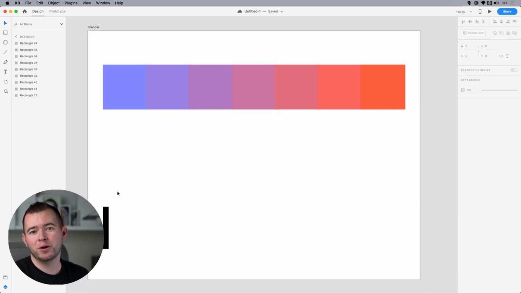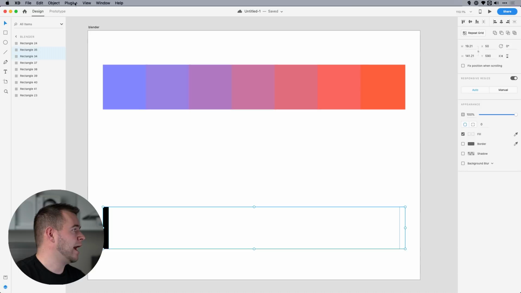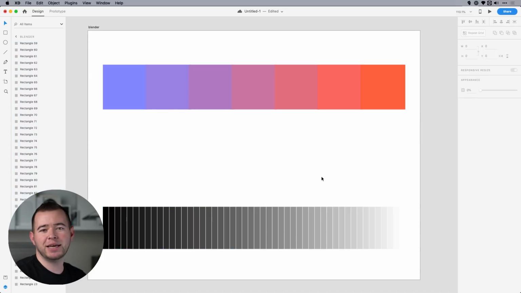And now, if you want to know what 50 shades of gray looks like, you can pick a black and white shape. And we can go over here into Blend Colors. Let's type in 48 here. And once we hit OK, we've got 50 shades of gray.